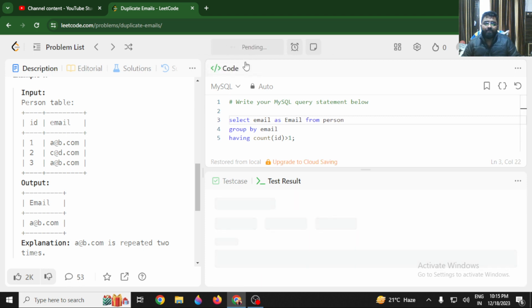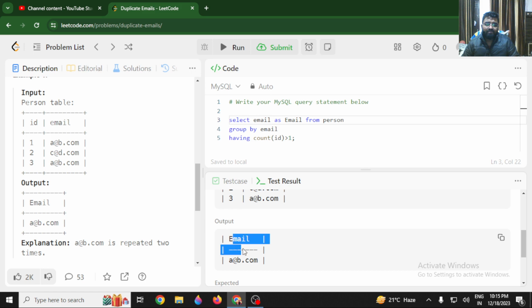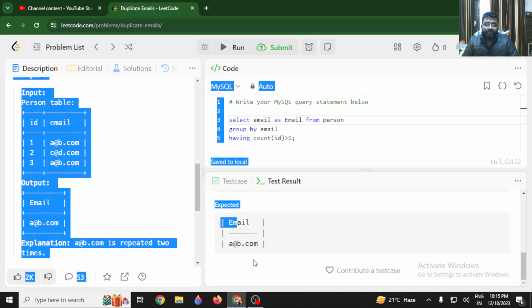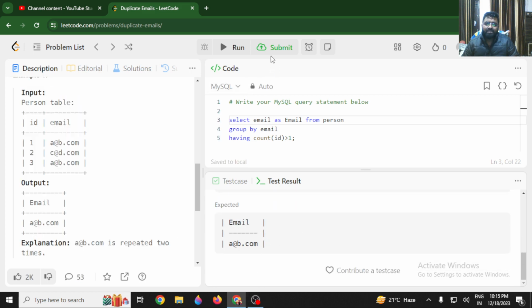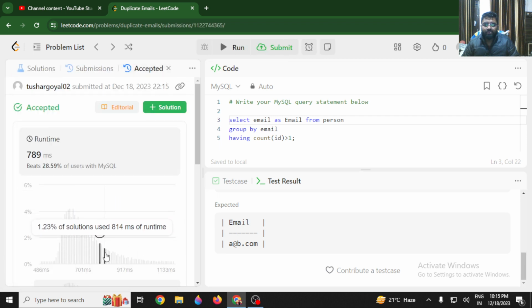Now if you run it, you see the test case has been solved. The output that you have generated is the same as the expected output. So if everything is done, submit it, and if you submit it, that means you have successfully completed this question. So you see we have solved the question.